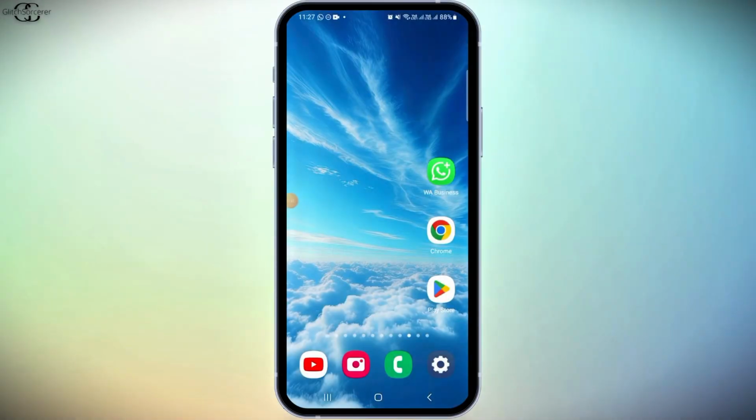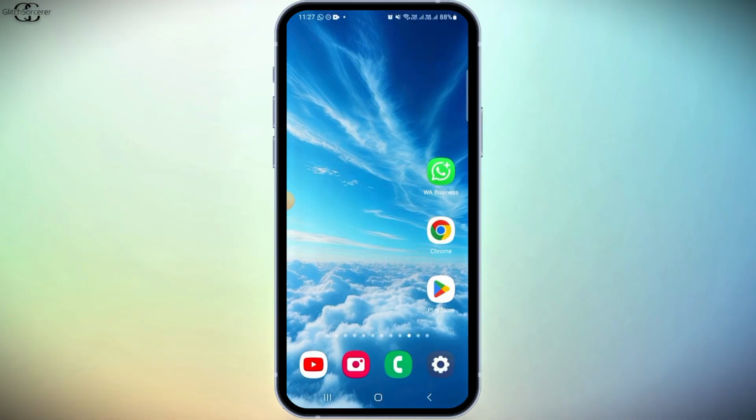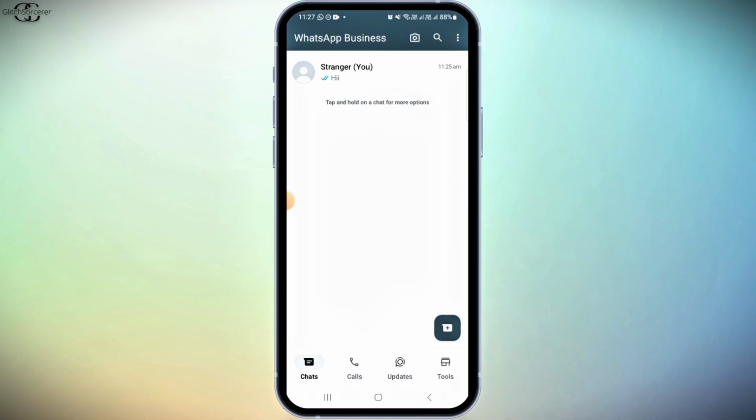How to set an automatic reply in WhatsApp Business. The first thing you want to do is download and install the WhatsApp Business application on your device. Once that is done, open that. Now log into your account.